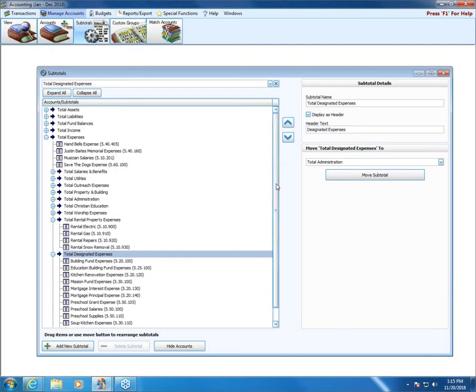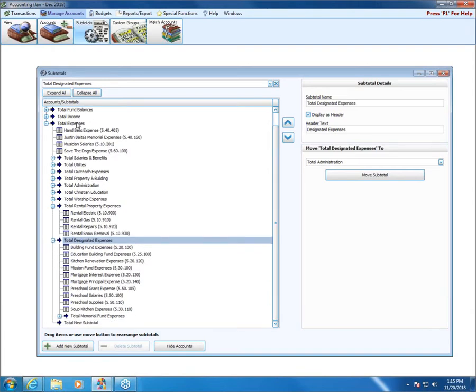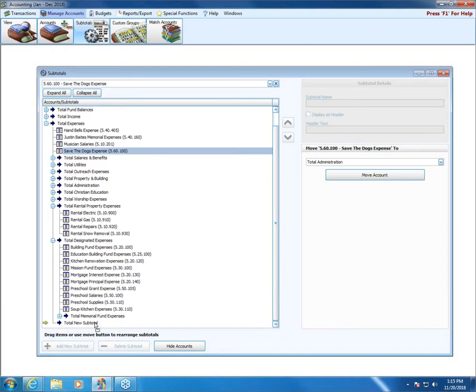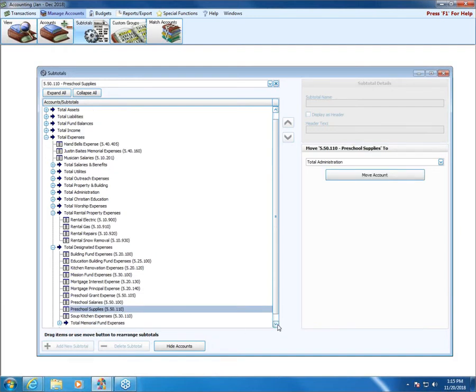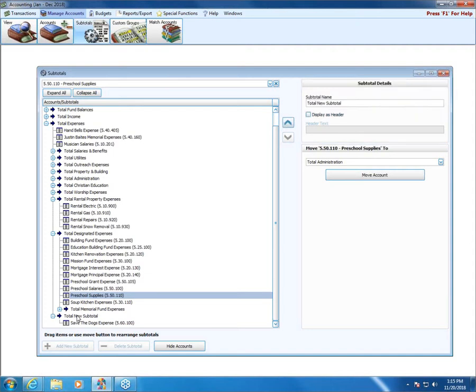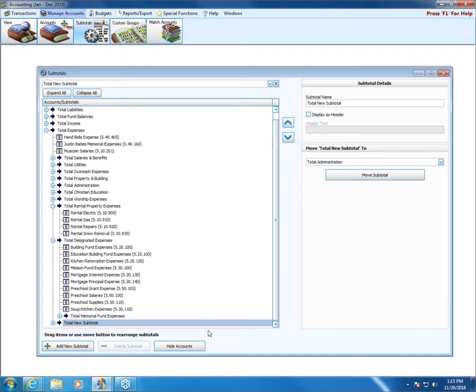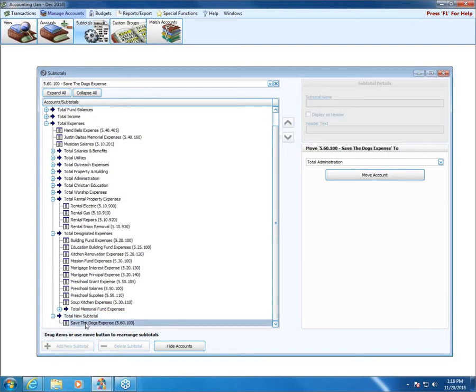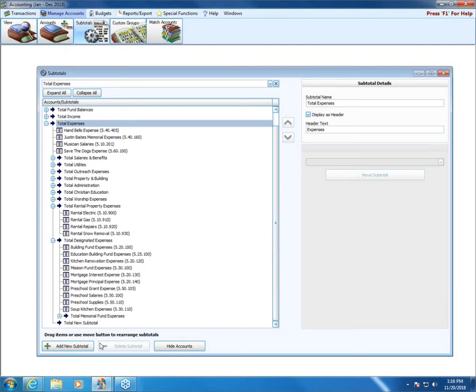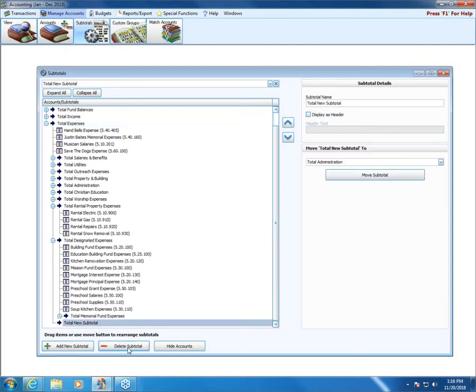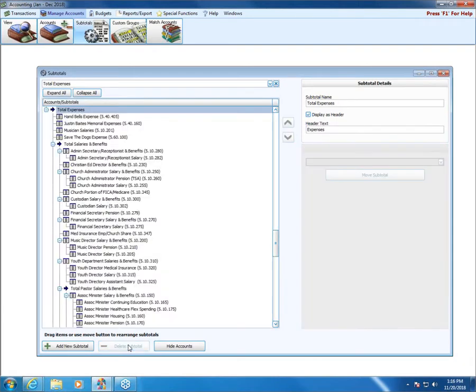Okay, so let's just say, notice here I've now got an account under my total new subtotal called, you know, save the dogs expense. So once I've clicked on that, notice there's an account in it. I cannot delete that account, no matter how hard I try, okay? So once I move the expenses out of there and back up here or into one of the other subtotals, I can now go down, click on total new subtotal, delete subtotal is available, and that subtotal is gone. Okay?